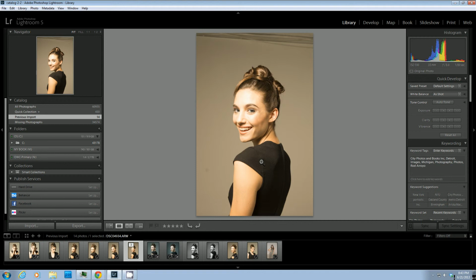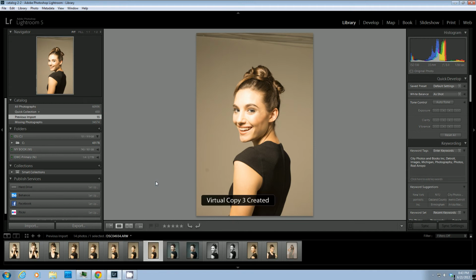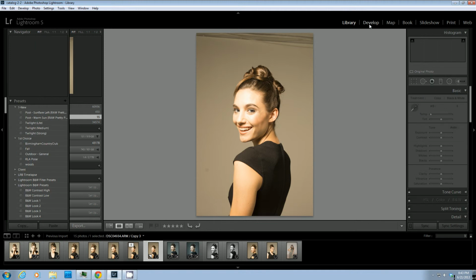We're going to start off with this image of the beautiful Tess. We want to start off because we want to do a comparison. We're going to right click on here, create a virtual copy, and work with that virtual copy so that we can compare what we do with what we started with. So let's go ahead and go into the develop module.